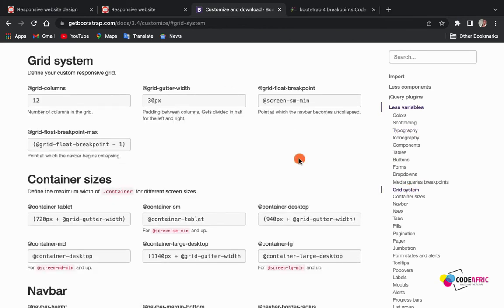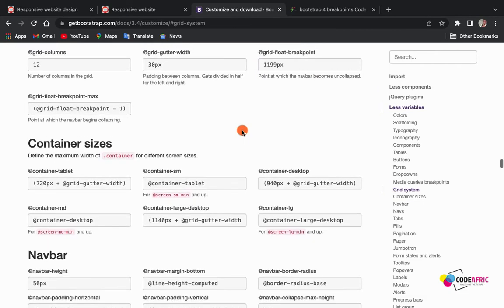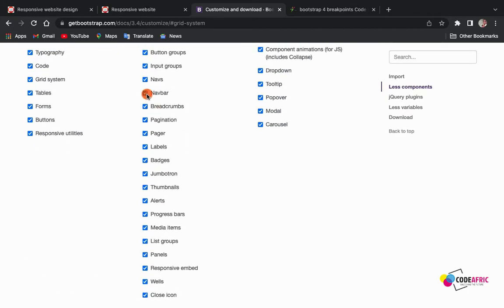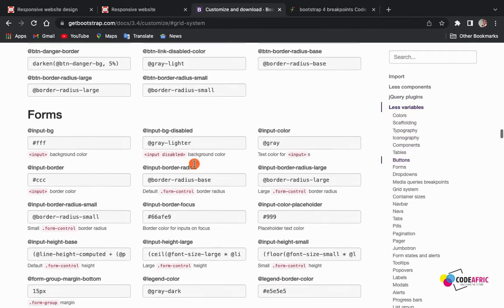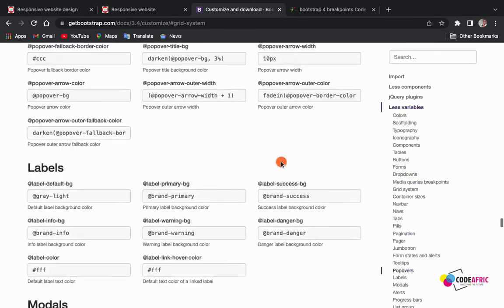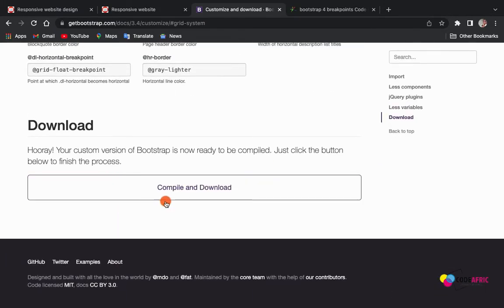Check the grid system. Here we can see that we have the grid float breakpoint. Let's change this one and put in 1199 pixels. After this one, we are customizing it. So when we go up, make sure that the navbar is selected. If it's not selected, make sure it's selected. Then the grid float breakpoint, 1199 pixels. After that, you scroll down, and you will see something like this.